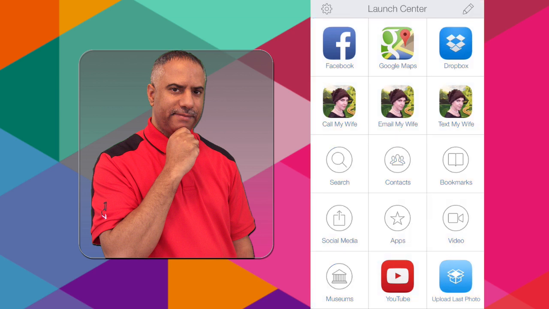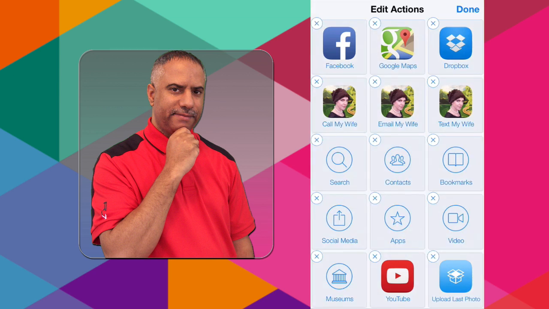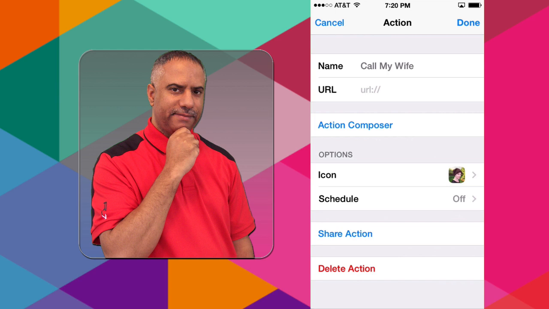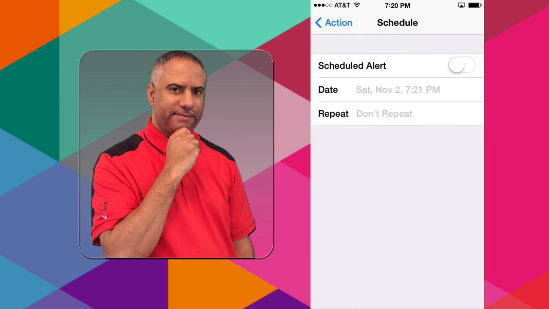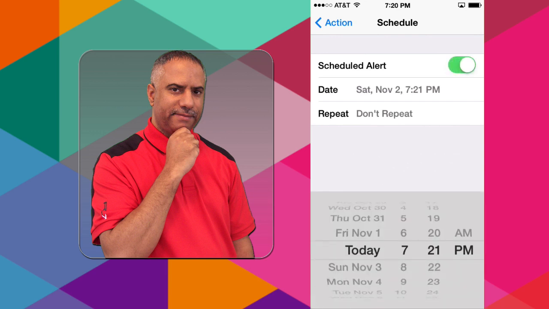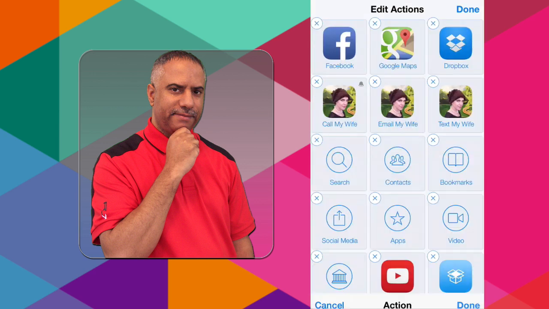You know, there's also another really nice feature that you can do where you can schedule actions to occur. For example, I click the edit icon again, and let me select where I have here call my wife. So I'm going to select that, and you'll see down below there's an option for a schedule. It's turned off right now, so I'm going to select that and turn schedule alert on, and I'm now prompted to set up a date. So basically, call my wife, set up a date and time. Okay, looks good. Click done.